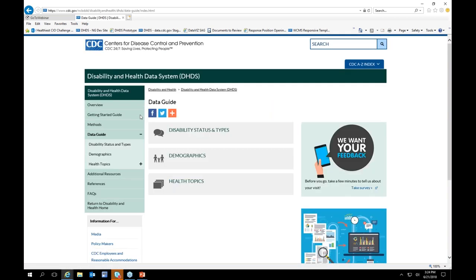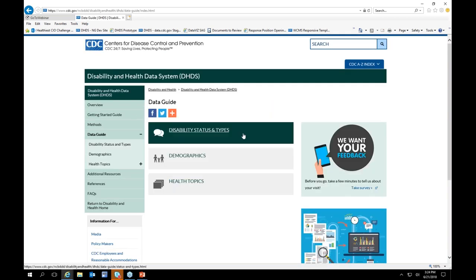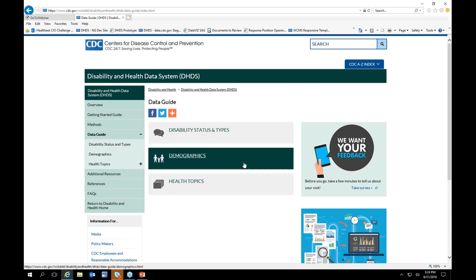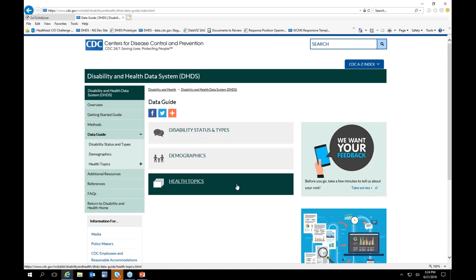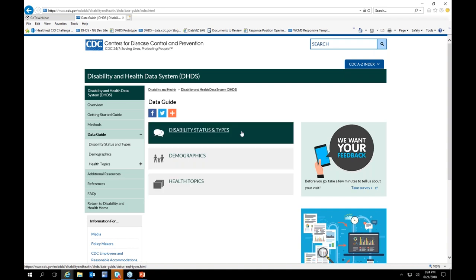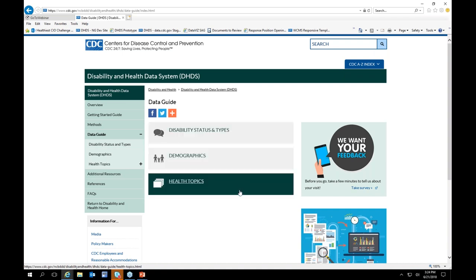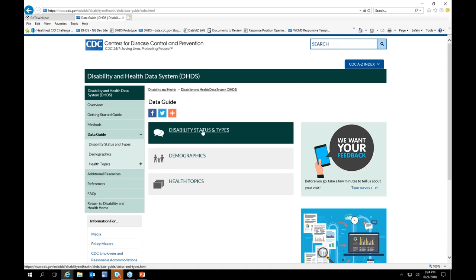So I'm going to click into the data guide. And you'll see we have it organized into three sections. We typically, throughout the site, have these same three breakouts, so we're sticking with that for this section as well. So we have disability status and types, demographics, and health topics. And I'll click into each one briefly just to show you what it looks like.